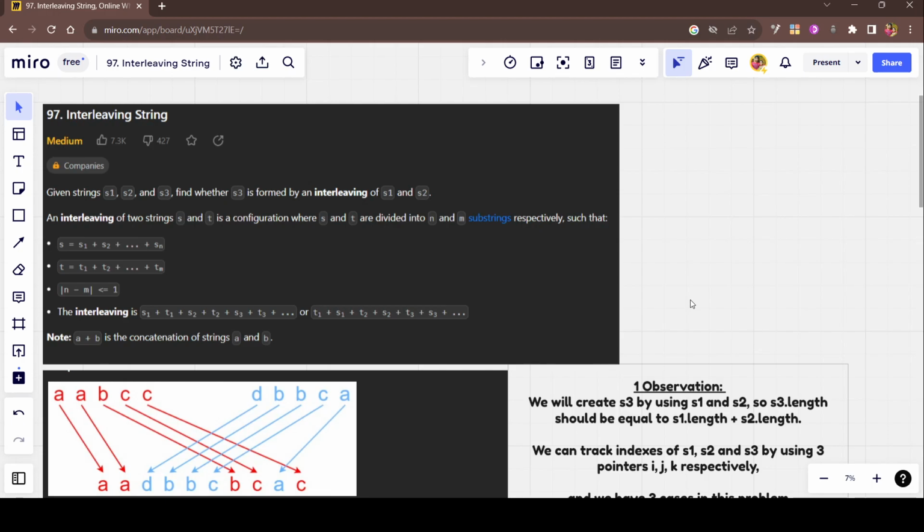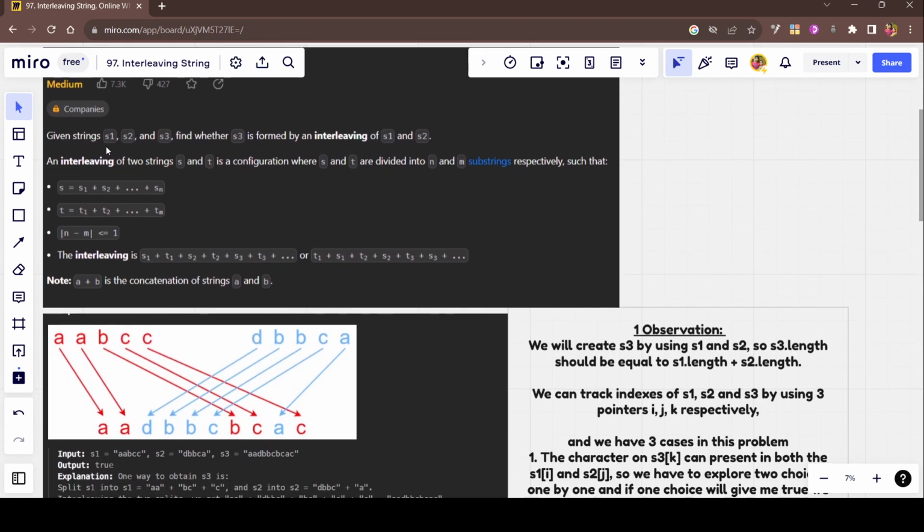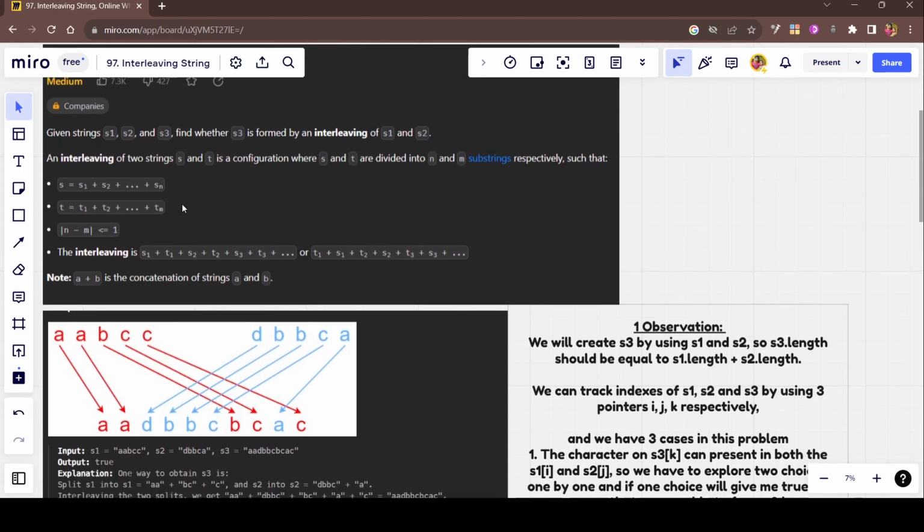Today we are going to solve the LeetCode problem of the day, which is Interleaving String. It is a medium problem tag, but I think it is a simple problem. First, we have to understand the problem. We are given three strings s1, s2, and s3, and s3 is formed by interleaving of s1 and s2. So what do we mean by interleaving?